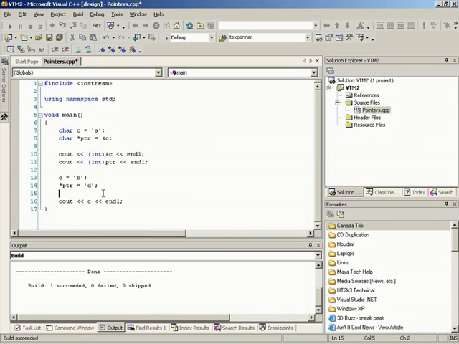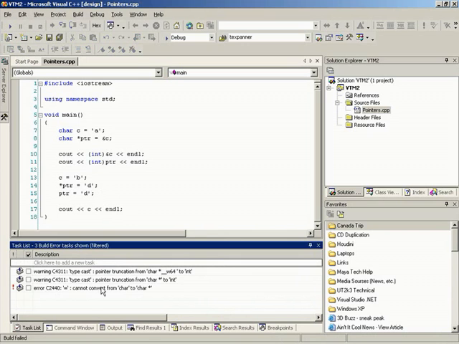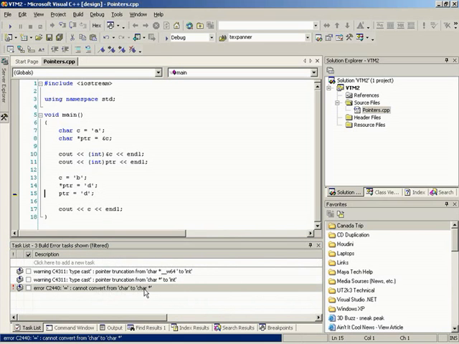Deal with it. Okay, all right, so if we said something like PTR equals D, this is very, very wrong. And if I tried to compile this, we get an error: cannot convert char to char pointer. That's a bad thing. That's something that cannot be and should not be done. So avoid that.